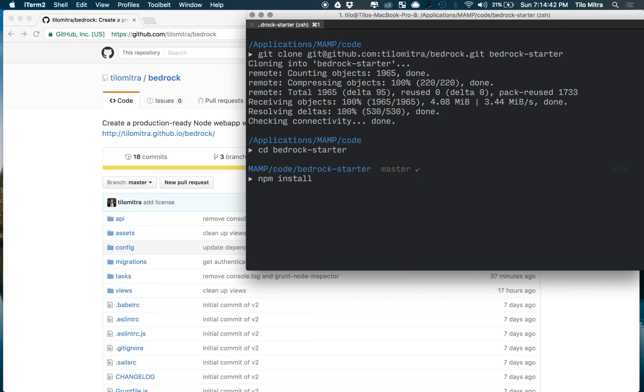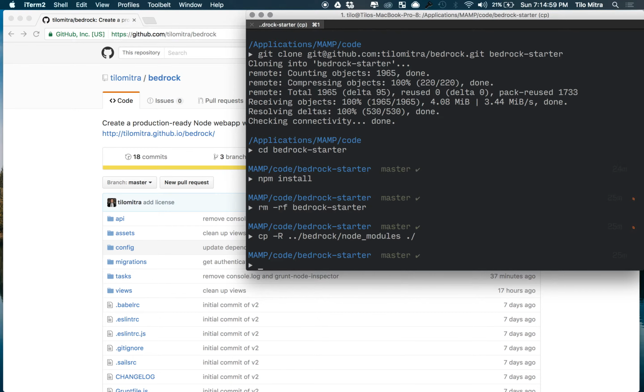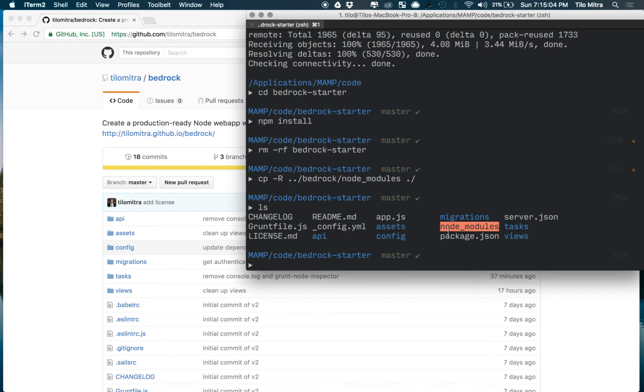Now that's going to take a few minutes, so just in the interest of time, I am going to just copy the node modules folder from another Bedrock project that I have going on. You guys can just use npm install. It'll just take maybe 3 or 4 minutes to complete. Great, so that's done. And you can see that node modules exists inside there.